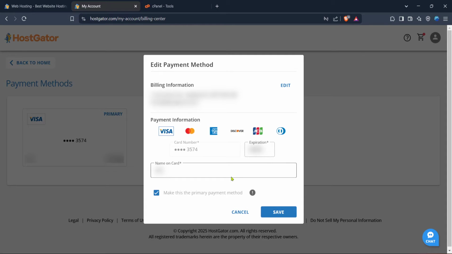This step is crucial in ensuring the payment method is removed securely. It's always a good idea to double check that the payment method is no longer listed on your account to avoid any confusion later on. And there you have it. With these simple steps, you've learned how to remove a payment method from your Hostgator account. Always keep your payment information up to date to avoid any service interruptions.